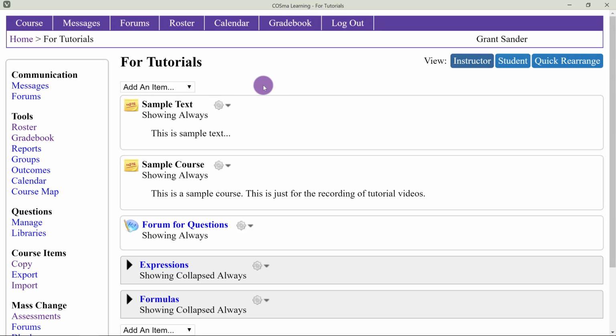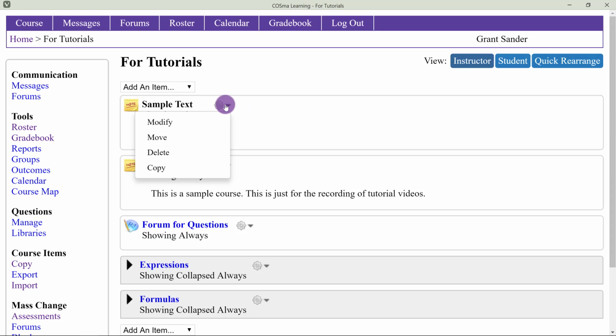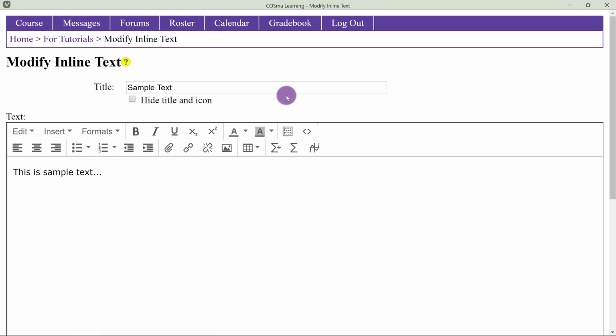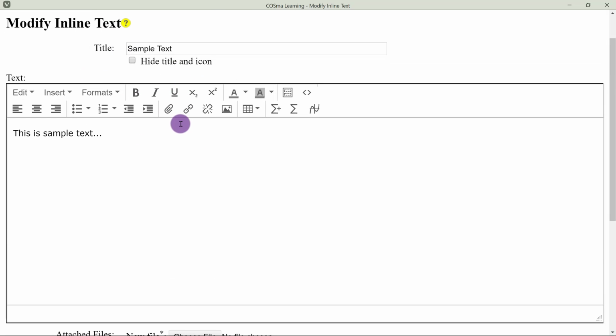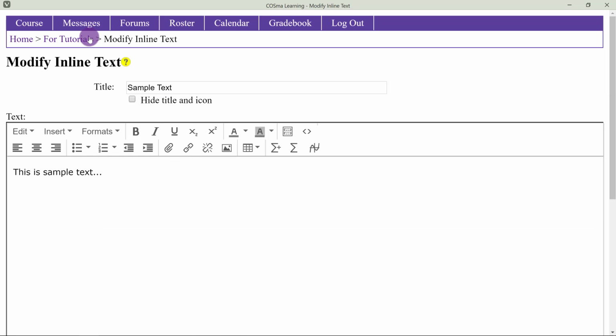Now, if you want to edit this text, you can click on that gear icon and have this drop down, and then just press the modify link, and it'll pull open that previous page where you can go in and edit anything relative to this inline text. So if you need to edit that, you can just press the modify link and it'll pull that page back open for you.